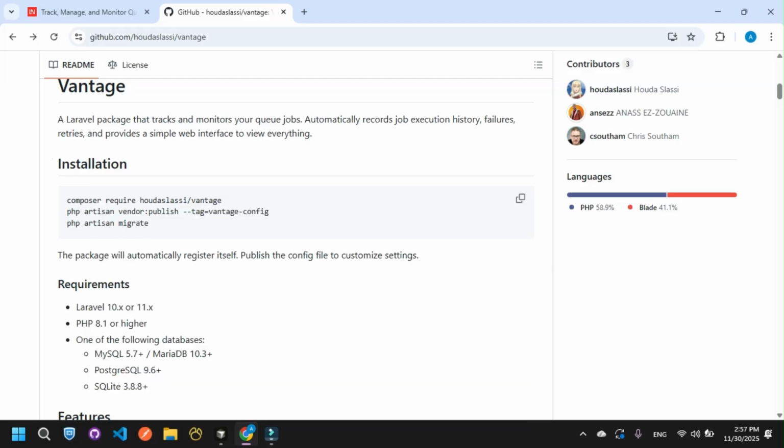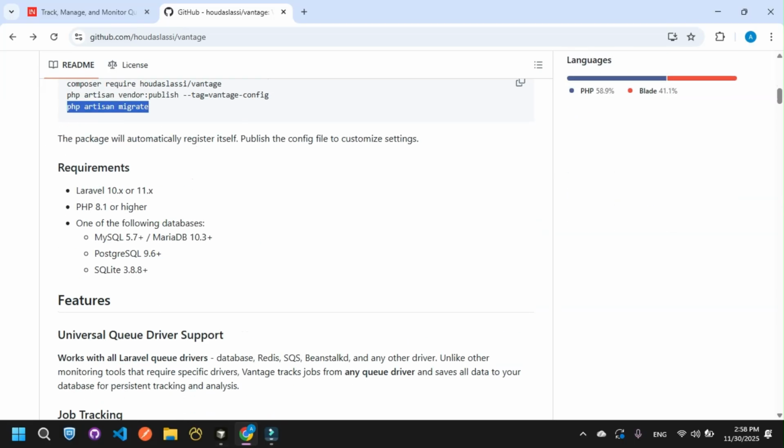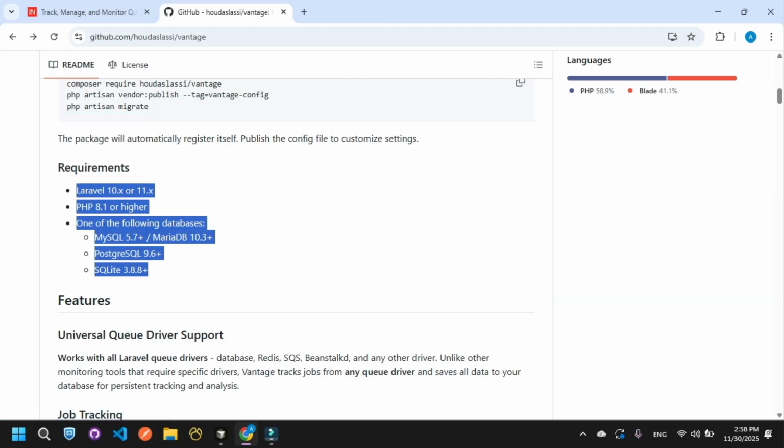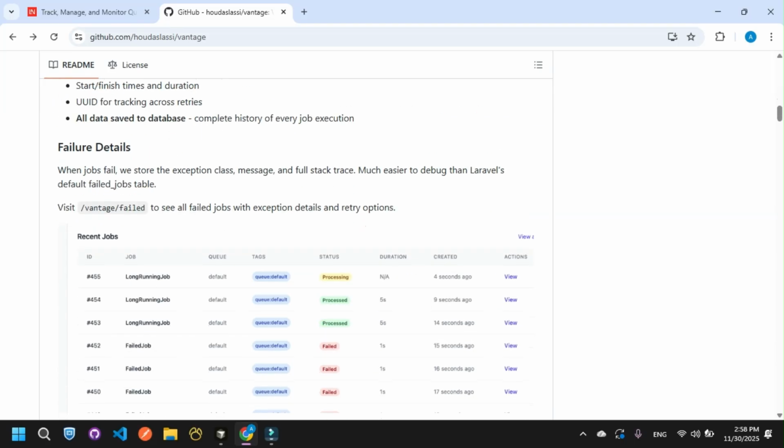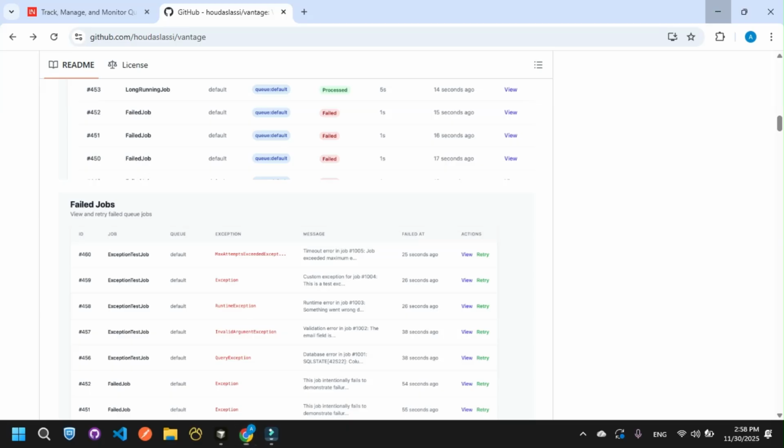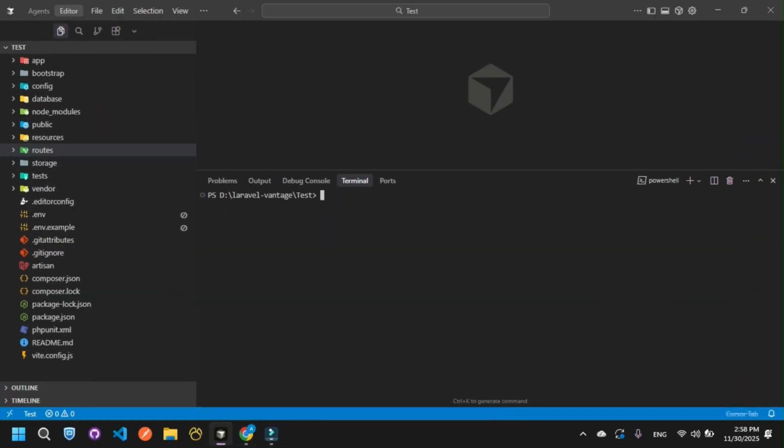After installing this, you have to run this command to publish the config of Vantage, and then in the third step you simply run php artisan migrate, and that's it. These are the installation steps, and after the installation steps these are the basic requirements of the Vantage Composer package, and you can also see its features and all the things here.